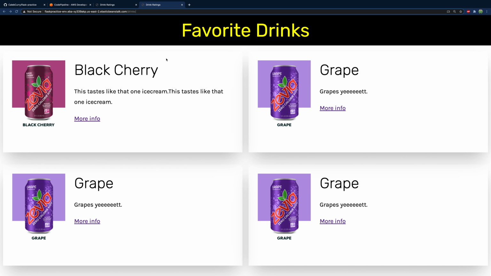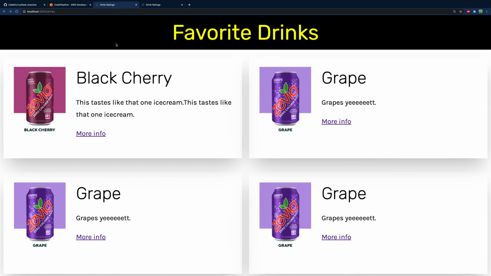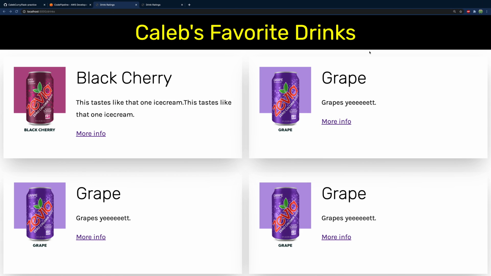So when you do something like this, this deployment is tied to a specific branch in your repository. So to show you this, I'm going to make a change on my main branch locally, push it to GitHub, and these changes will propagate to my server on Amazon Web Services, and those changes will be seen here. So I'm going to change the name of this to Caleb's Favorite Drinks. And you can see these changes on my local machine, Caleb's Favorite Drinks.